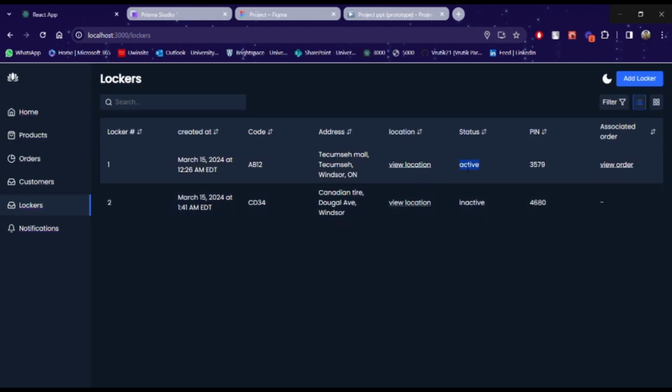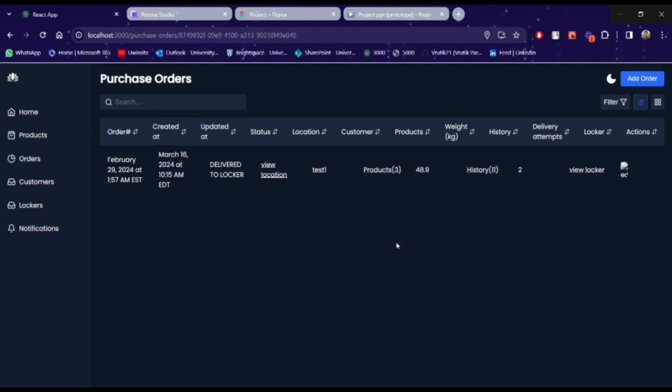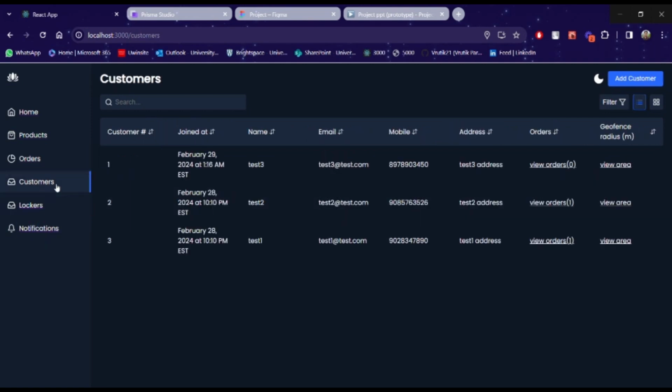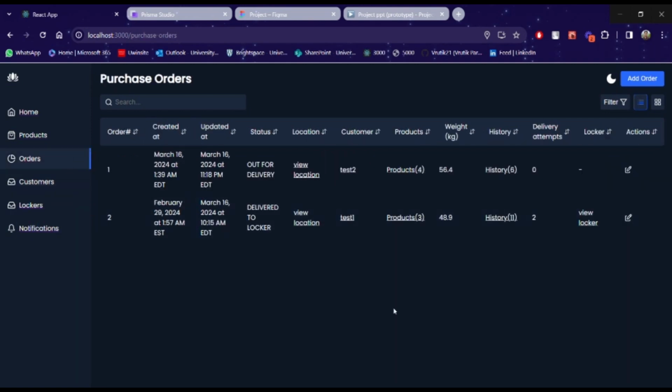Its status. The status can be, we can say, active, inactive, whether the lockers are available for use or are not available, or they are out of order. And also the pin that we will be giving to the customer, and to what order it is associated to. We can see also the order which is assigned to it. Okay, so yeah, this was the prototype that we have developed so far.